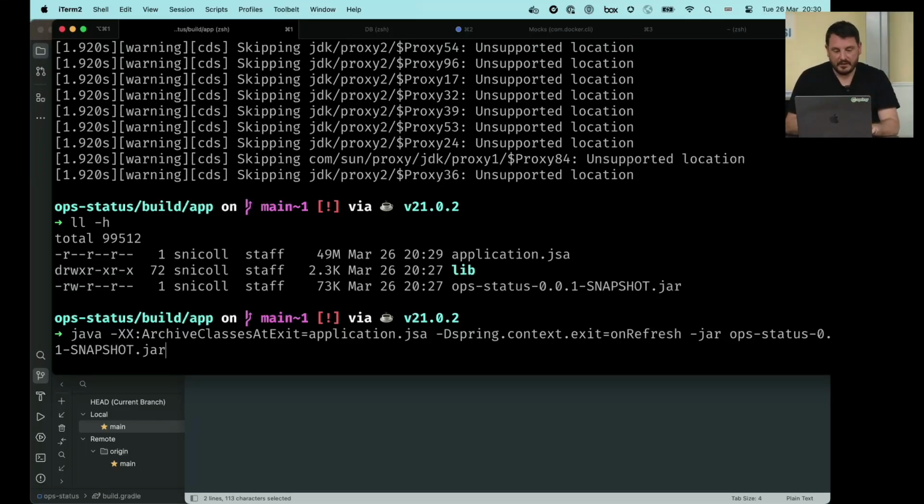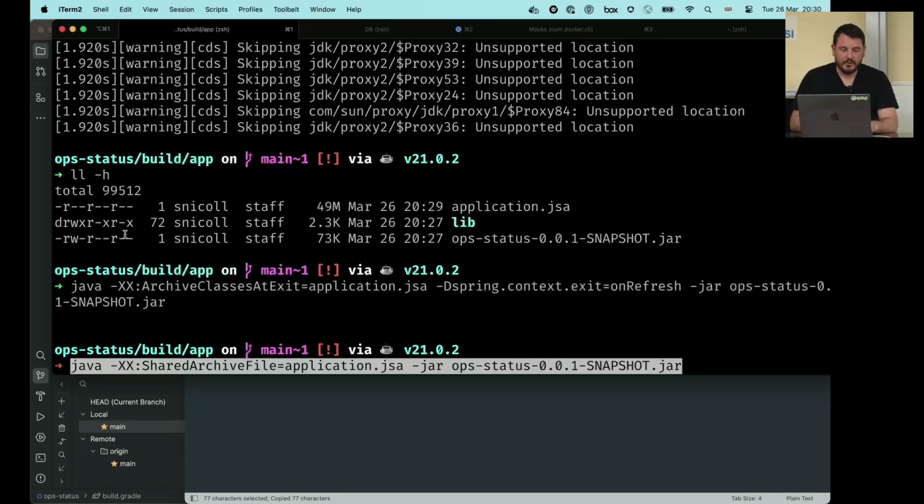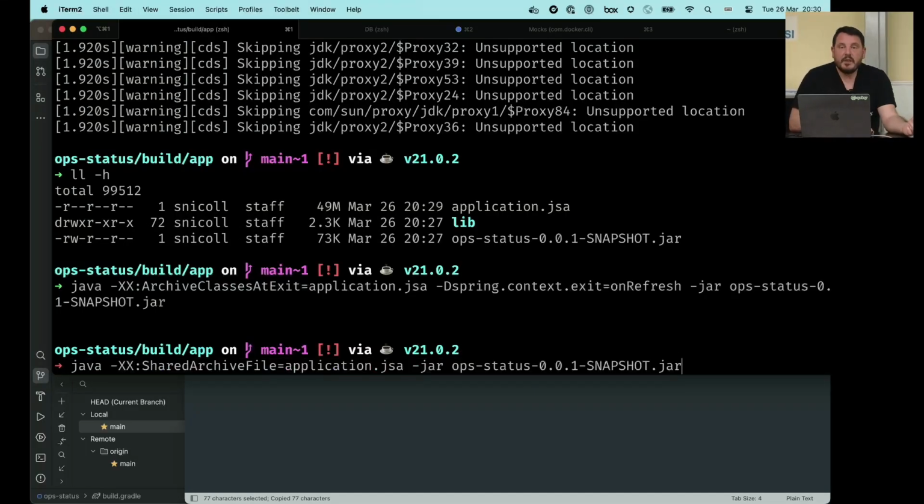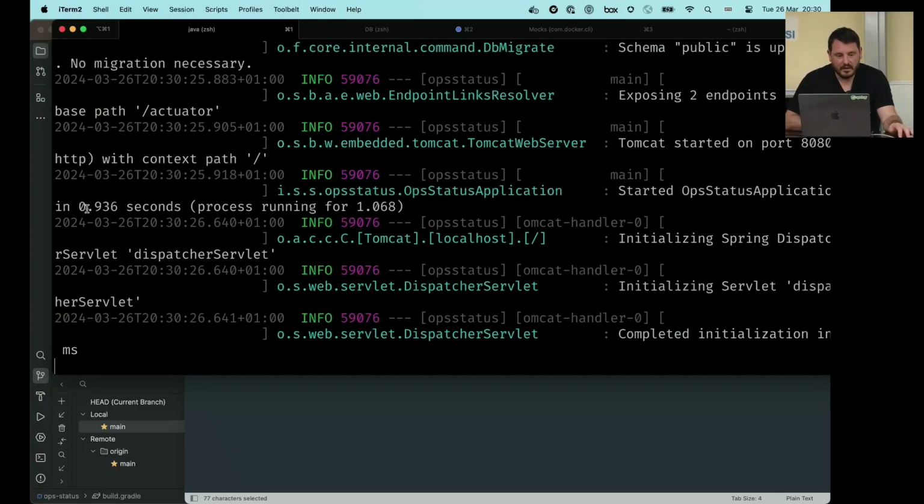So we have the archive now. Let's use it. If you want to use it, there is only one extra option to provide. Again, nothing to do with Spring, I just want to be very clear. I'm giving the path to the cache. And then if I do this, I'm sub-second. Okay, so I'm gaining quite a bit.